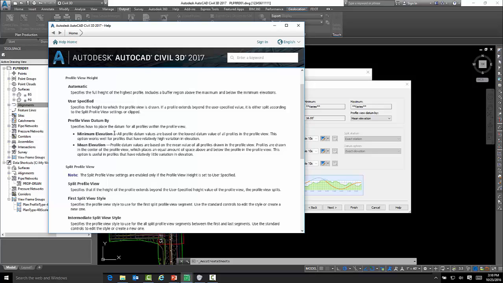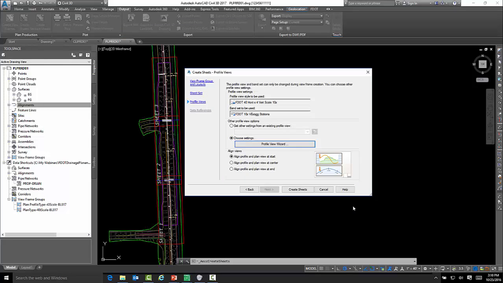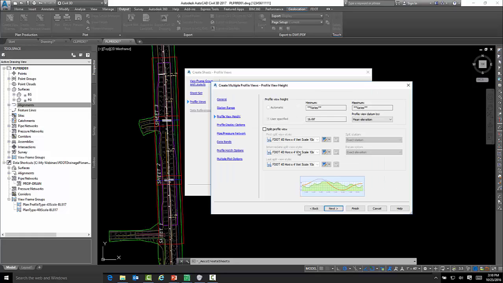If we use the minimum elevation, I found my profiles at times to be shifted up either way at the top or way at the bottom of my profile and not centered in the middle. So I think this so far for me has worked out the best. So we close out of that. I'm sorry, click Finish. Let's click Next.